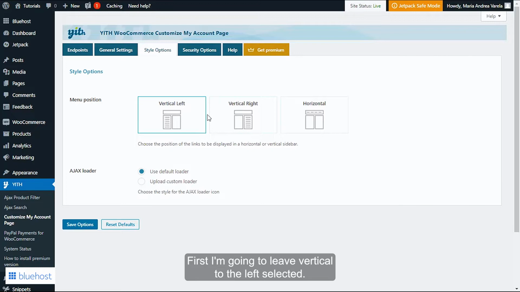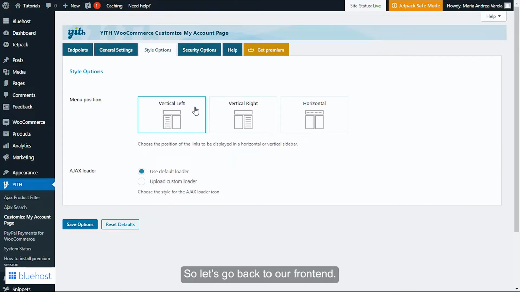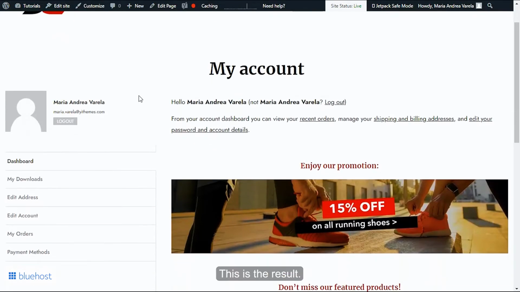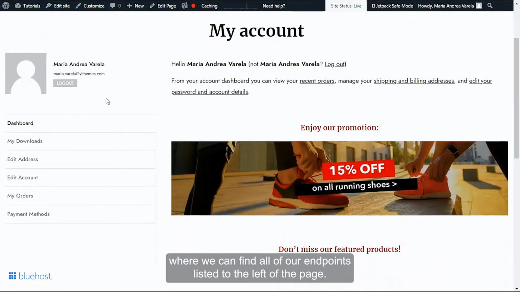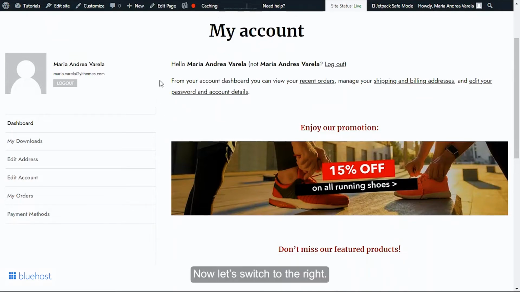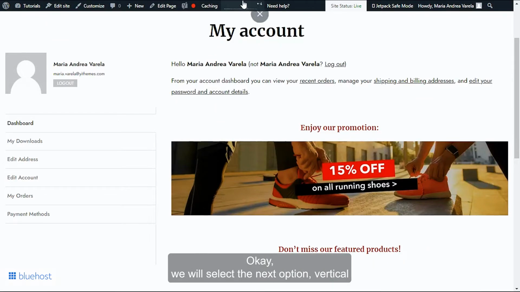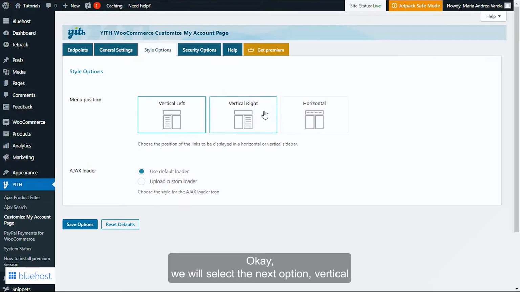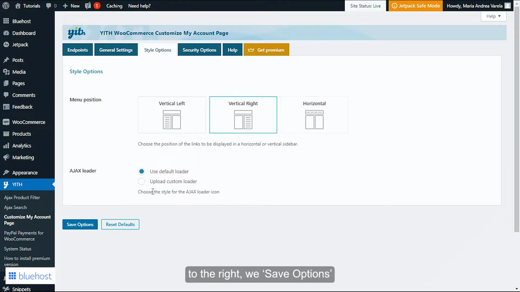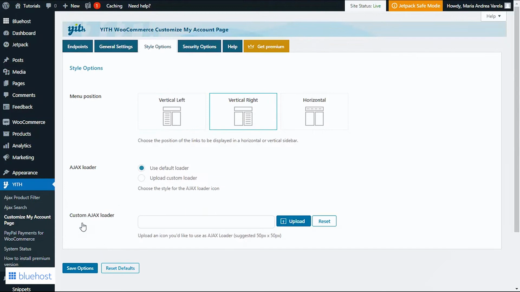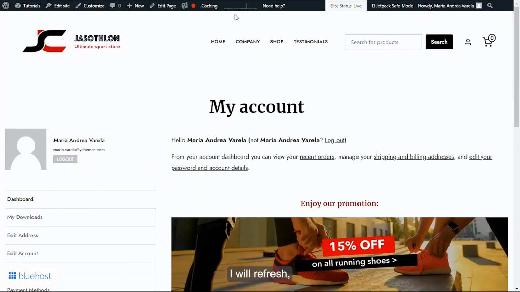First, I'm going to leave the vertical to the left selected, so let's go back to our front end. This is the result. This is the default layout where we can find all of our endpoints listed to the left of the page. Now, let's switch to the right. Okay, we will select the next option, vertical to the right. We save the options, and we go back. I will refresh.